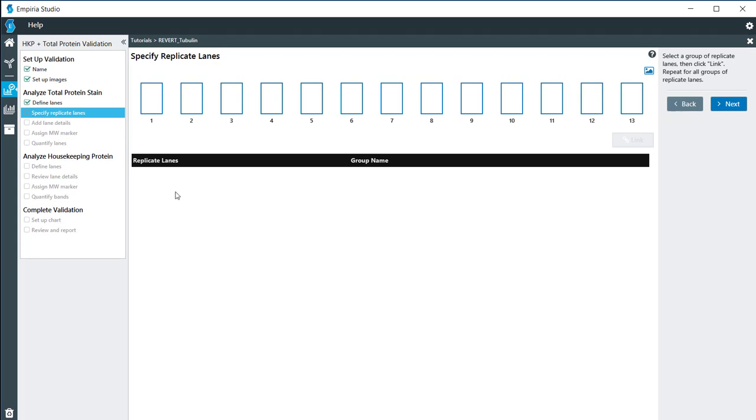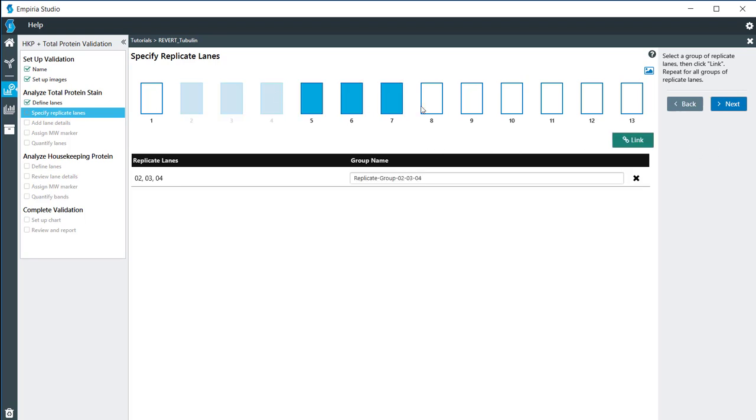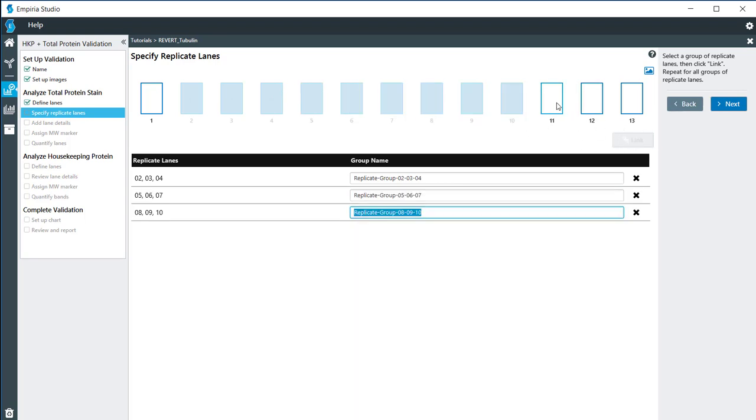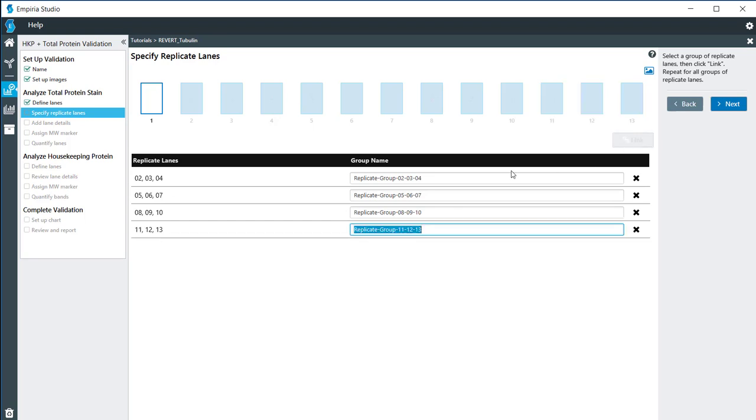Now I'm going to specify replicates on here. So in lanes 2, 3, and 4, I have replicate treatments. 5, 6, and 7, same. 8, 9, and 10, and 11, 12, and 13, and I'm going to link those all together.